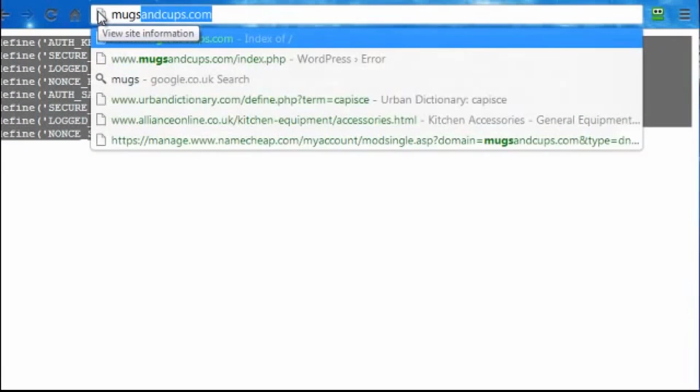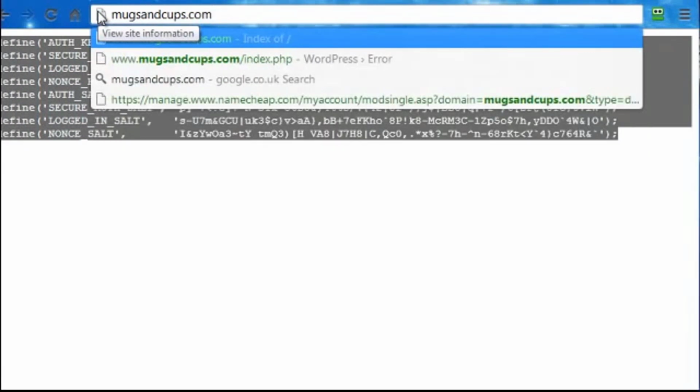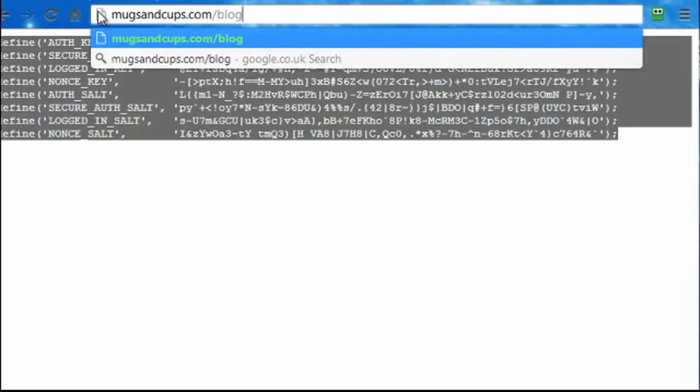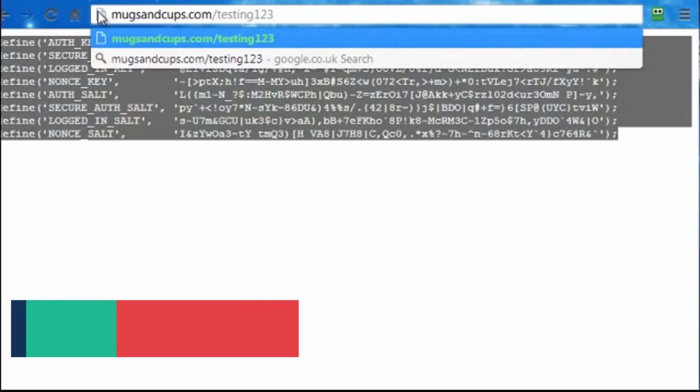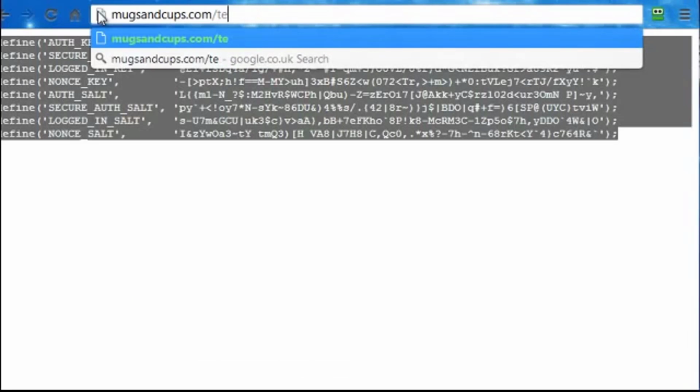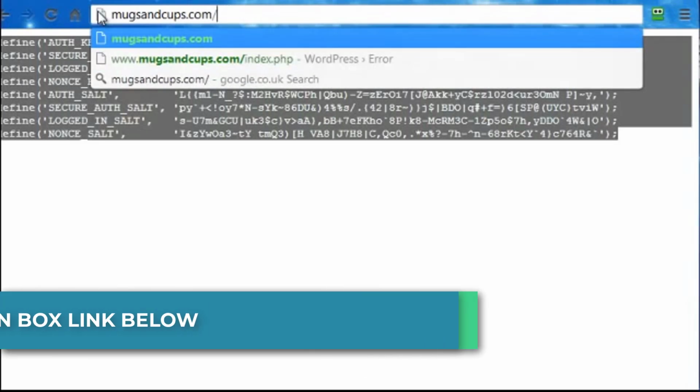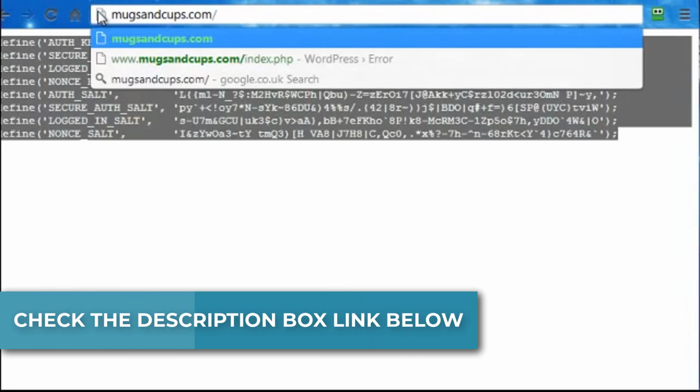Now if you go to your domain, in my case it's mugs and cups, and click on enter. Remember, if you installed it in the folder blog, you would go here. If it's called blog 1 or testing 1, 2, 3, depending on where you installed your blog, just go to that directory or folder and press enter.